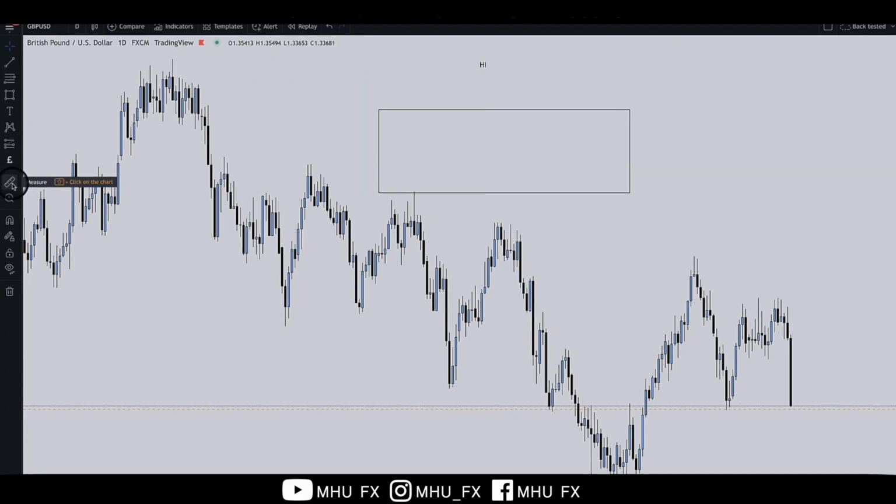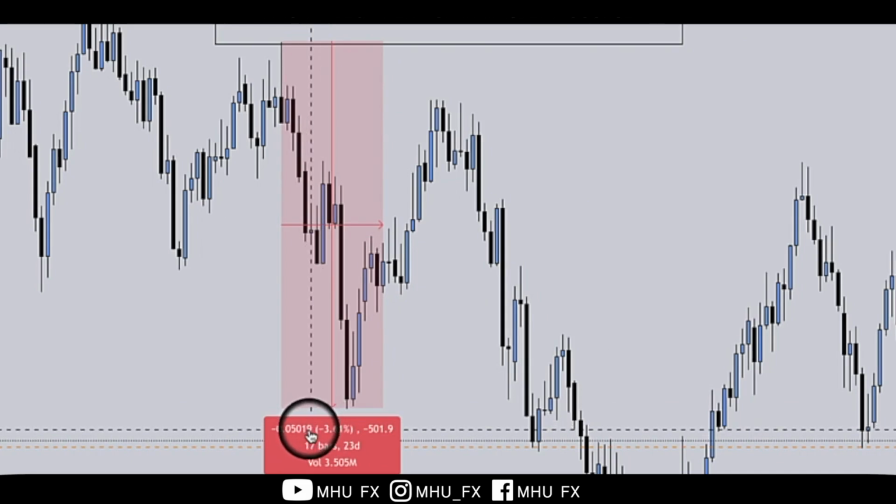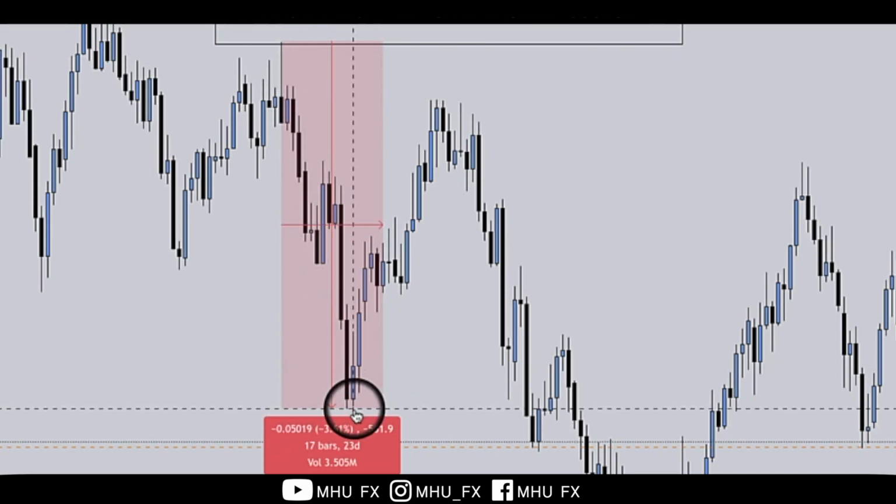This tool here is the measuring tool. So this measures how many pips price has gone up or gone down by. So for example, if I wanted to measure from this high to this low, can you see here it says 501.9, so you always forget that last digit, that's 500 pips. Price has dropped from this high to this low, 500 pips.